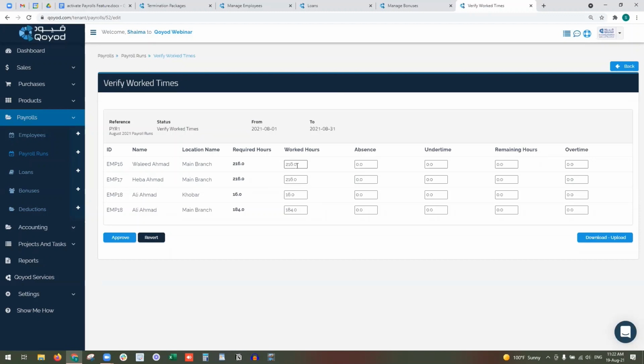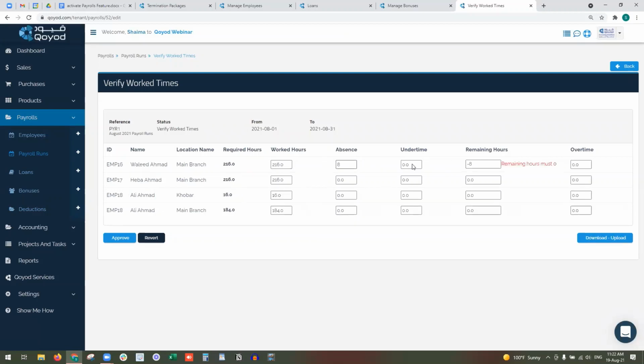So now the worked hour is, for example, for Walid 216, and he has absence with 8 hours. Now we have to reduce the amount in the worked hour to 208, so it will be 0. The overtime, for example, he has 1 hour, so it will be equal. Also, he has 2 hours of undertime, so we will reduce the amount with 2.